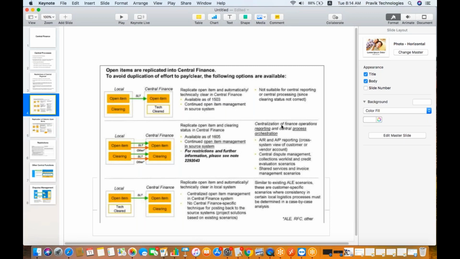Okay, centralization of finance operations, reporting and central process orchestration, which means now you are able to generate the central finance reporting properly because your AR and AP items are also getting replicated as open items. So AR and AP reporting gives a cross system view of the customer. This is very important, cross system. So this is not only coming from one system. There are multiple local systems sending the data, and you are able to see the AR and AP reporting across systems.